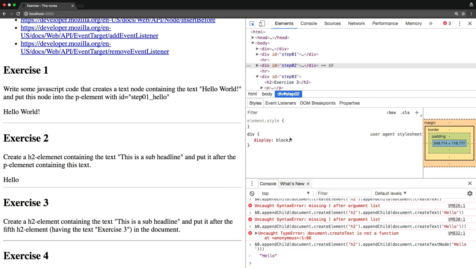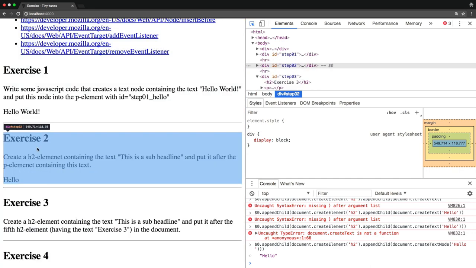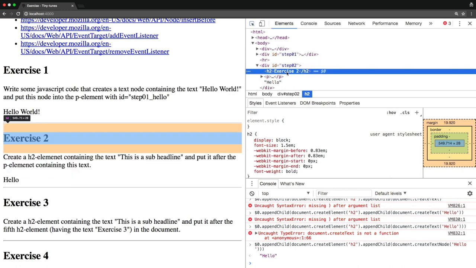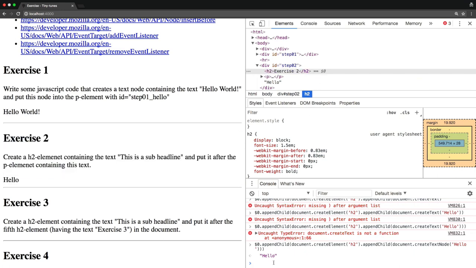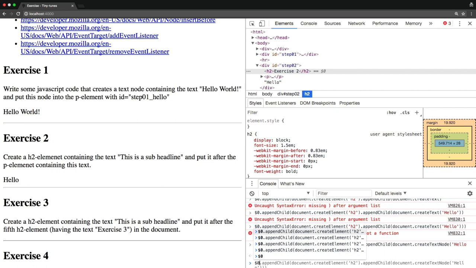So you can just click with a mouse. You can click something that you want to try something out on. So if I click, for instance, this header, you will see that this header will be $0, and you can always reference this in the browser by doing that. Of course, this is only for debugging purposes or trying out things in the browser, and it's not for the actual development. It's just for trying out stuff. But okay, so we finished the second exercise.